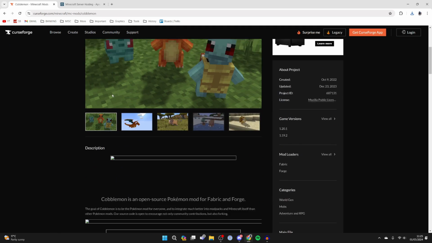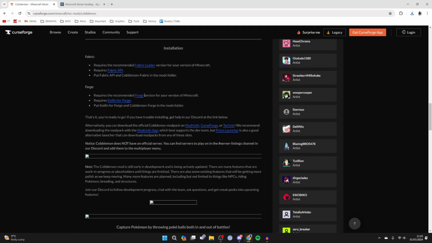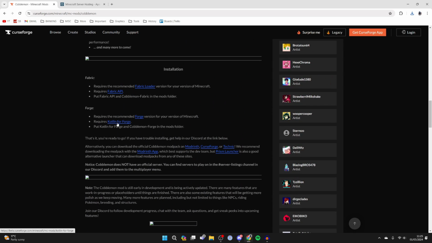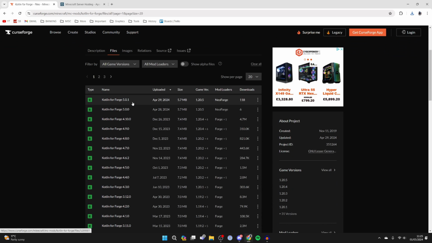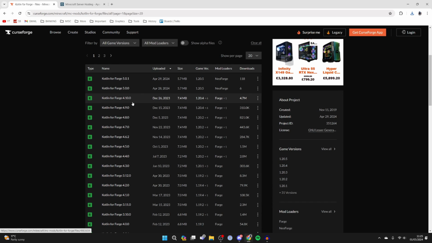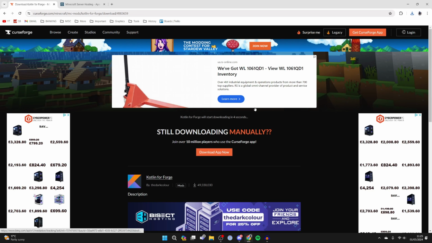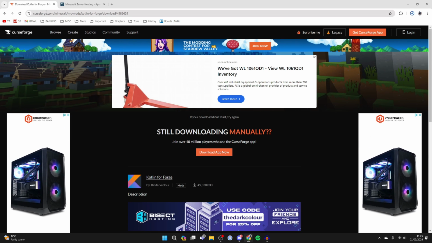Now come into the description and scroll down until you get to the install section. And what we need to do is go and get Kotlin and Forge. We'll go cover that now. First of all, click on Kotlin for Forge and click on Files. And now scroll down. There's quite a lot to choose from here, but what we need to do is go and find one which is working for the version we got. So we got 1.20.1 and this one works for that. As you can see, 1.20.1. So come over to the right and click on the three dots and click on download file and go and wait. It's now downloaded, and next we need to go and get Forge.